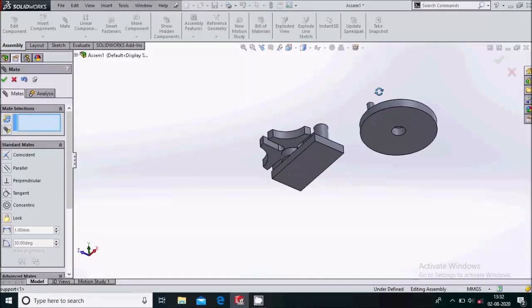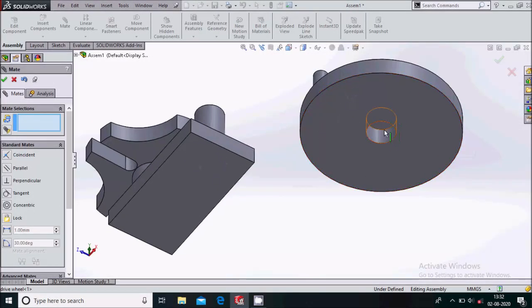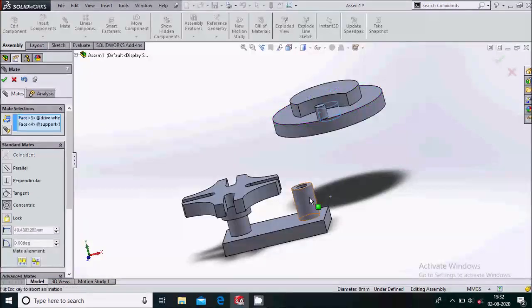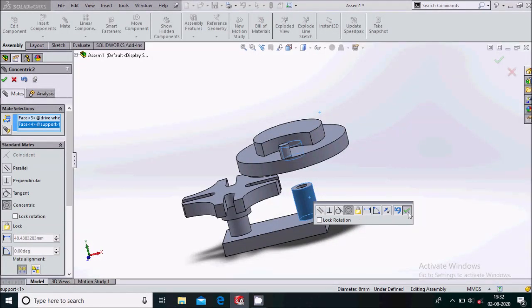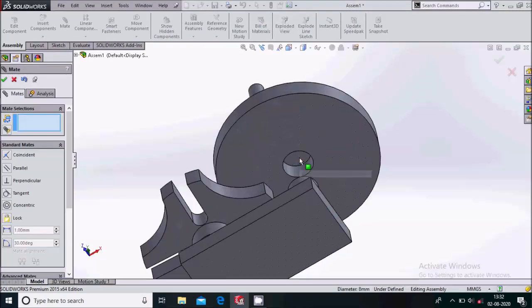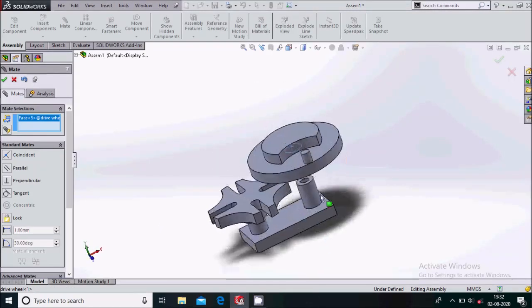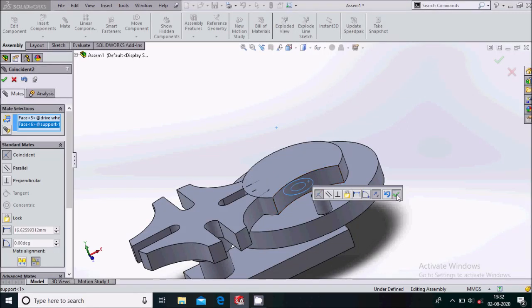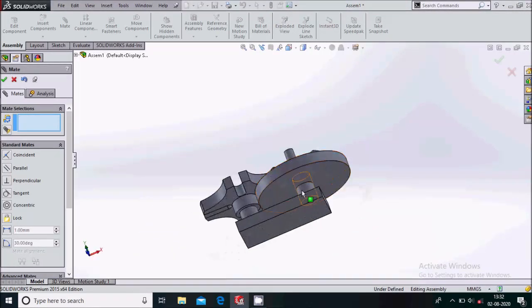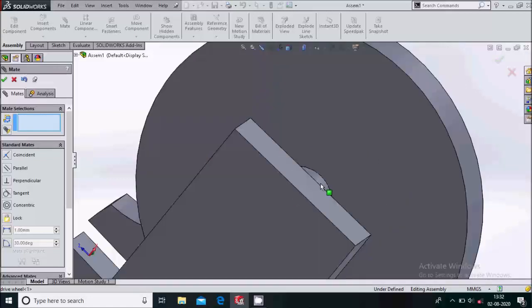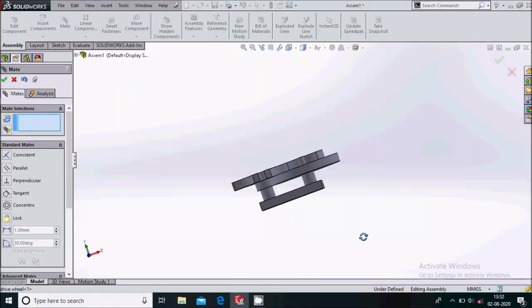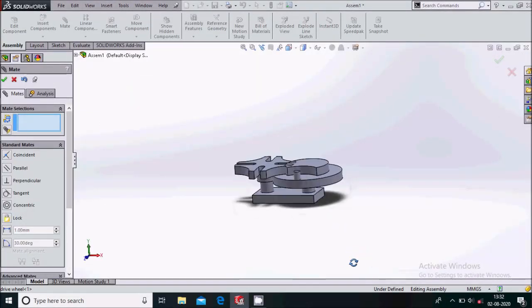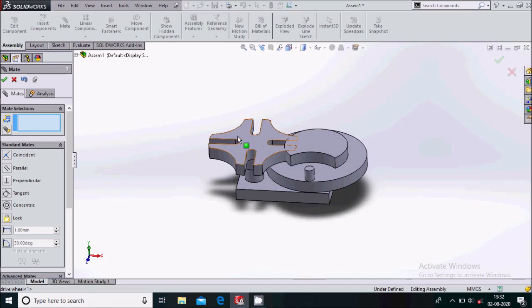OK. Simply select this inside face and this face, concentric mate. OK. Select this face again and this face, coincident mate. OK. Right. Over here. So simply close from here.